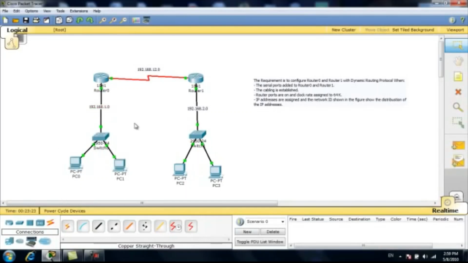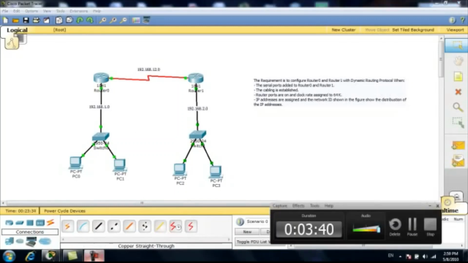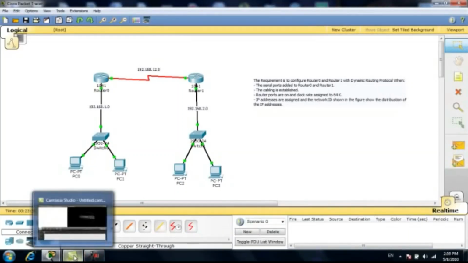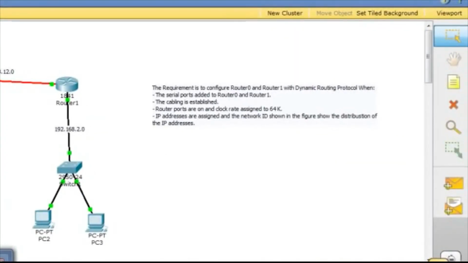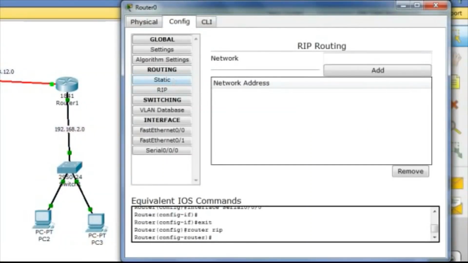So the router will be able to send and receive the update packets with the neighbor routers, to build the routing table. In our case, for example, in router 0, I'm going to add the networks, which are 192.168.12.0 and also 192.168.1.0, and that's it.